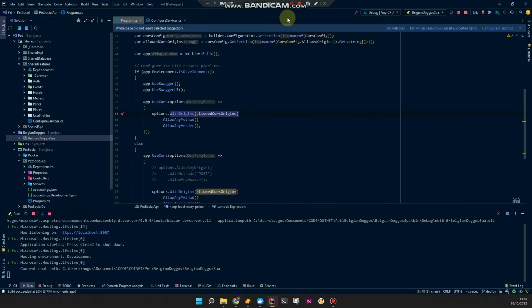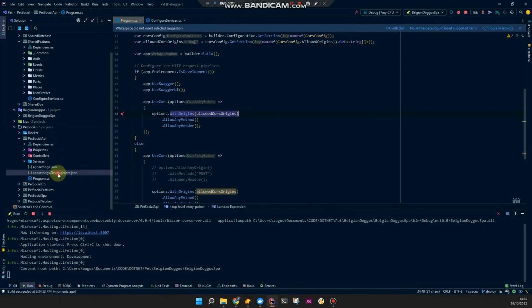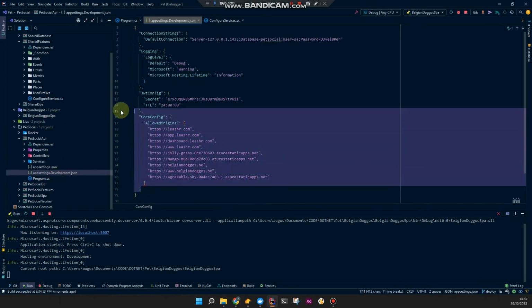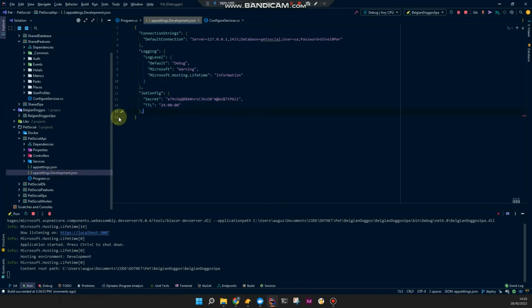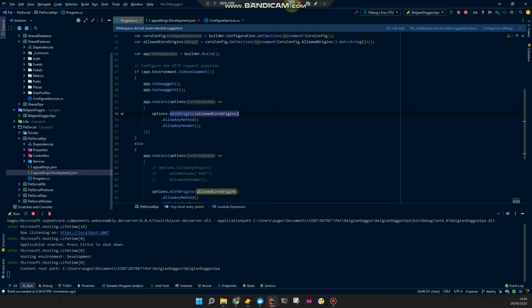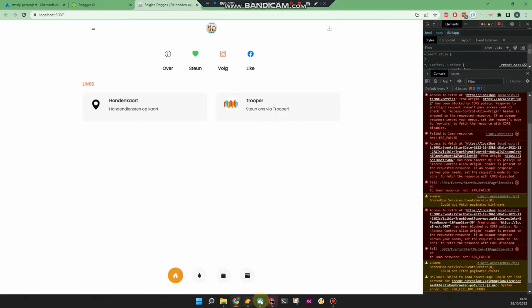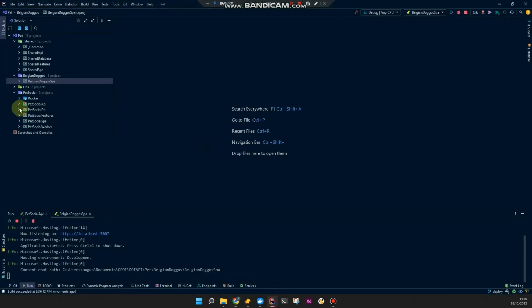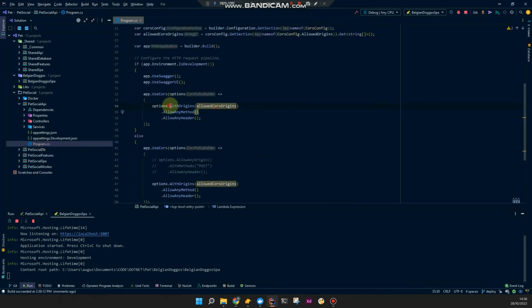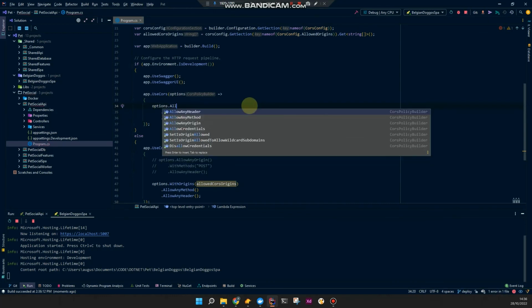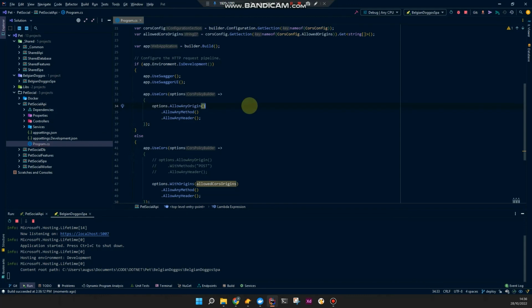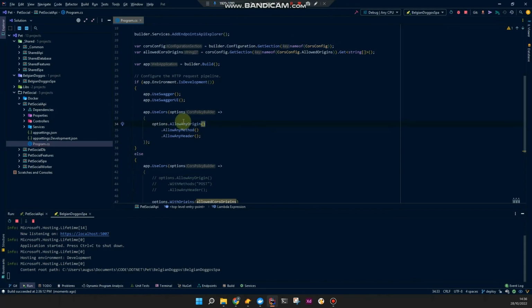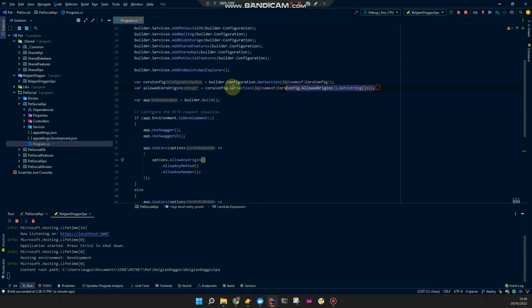Let's now see. I temporarily copied this over to the development settings. Let's rebuild and see if it still works. And it still works as expected, so intentionally getting CORS errors. So I'm just gonna revert this back to allow any origin, and that should be final to be ready to deploy.